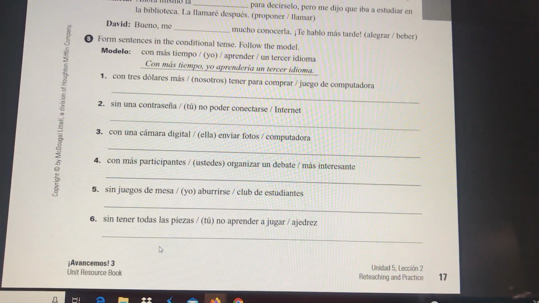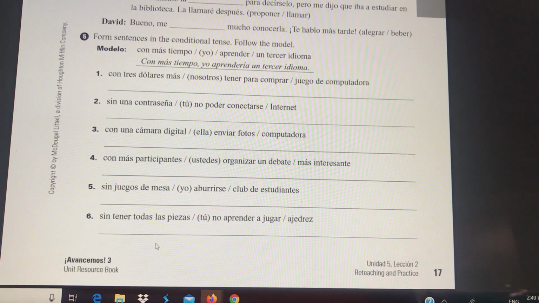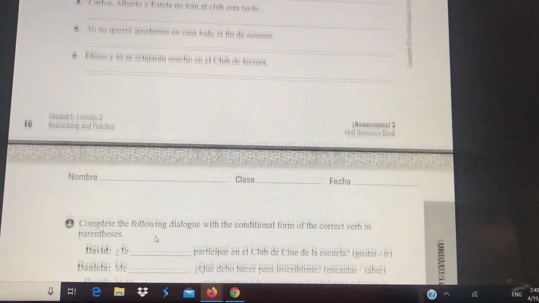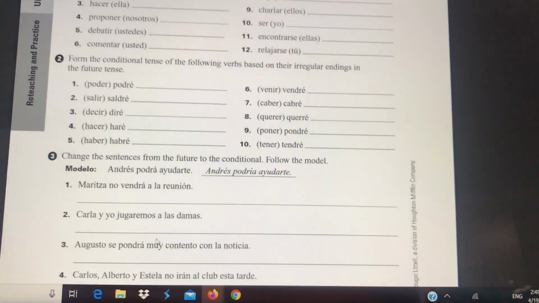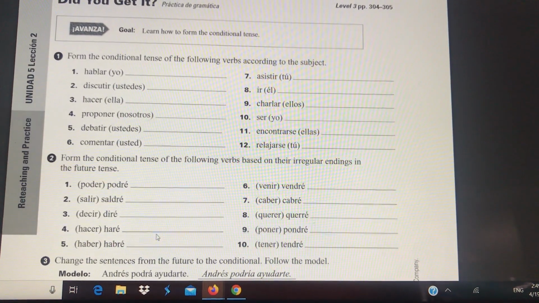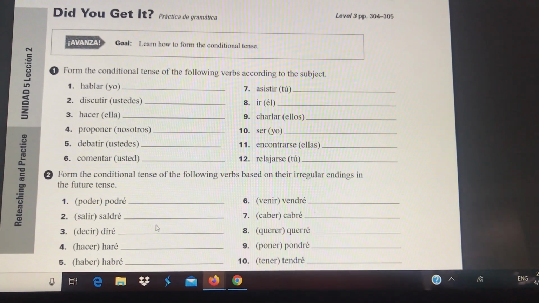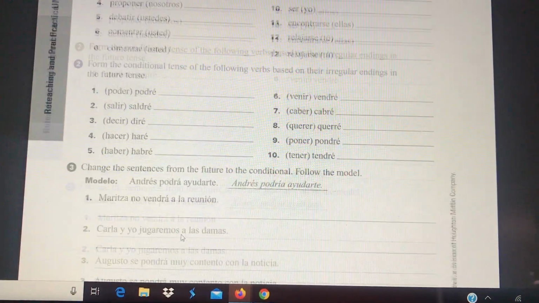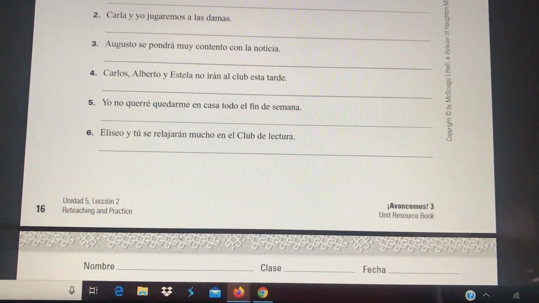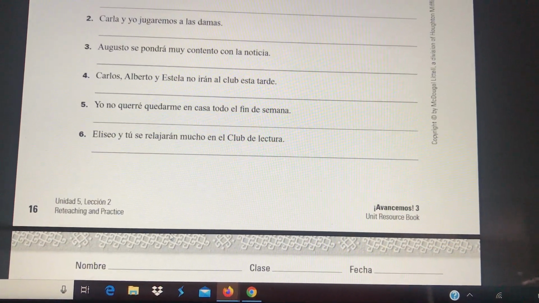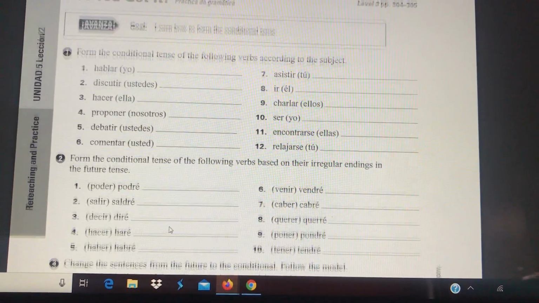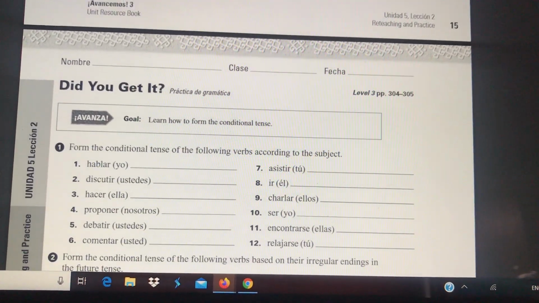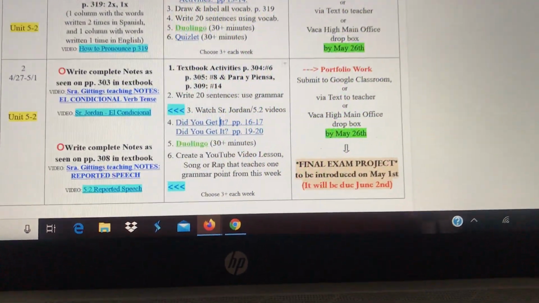You can either print them out, page 16 and 17 there, or you can write them out like in the textbook activities if you want. Just make sure that you label it well: Did You Get It for Unit 5, Lesson 2, and that you're putting the page numbers. This is page 16 and 17, so that I know what it is when I look through your portfolio. All right, let's go back to this.